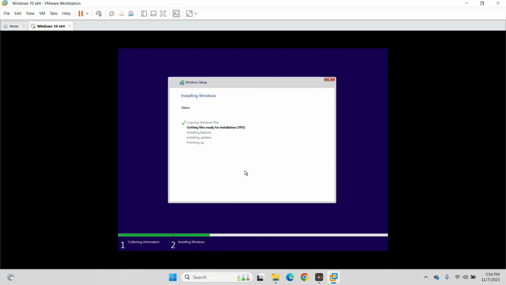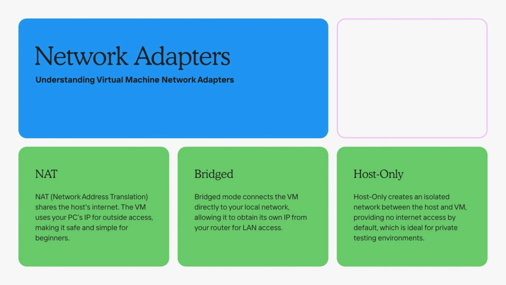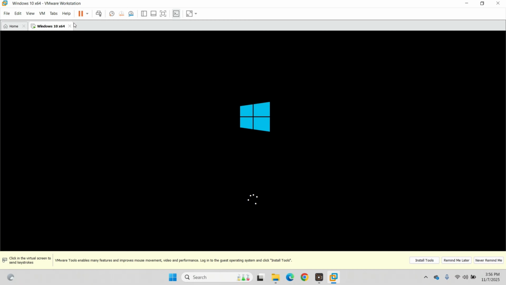Now let's talk about the network adapter. The network adapter decides how your VM connects to the internet or your local network. There are three main types of network adapter. First, network address translation. The VM uses your host internet connection, best for beginners. Second is bridged. The VM connects directly to your real network and gets its own IP from your router. Third one is host only. The VM communicates only with the host PC, no internet for your VM.